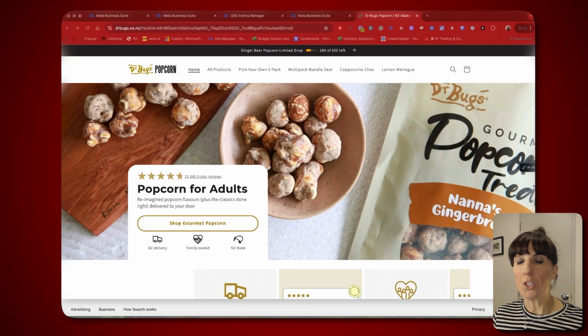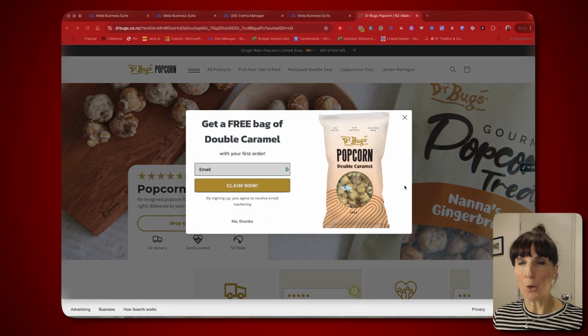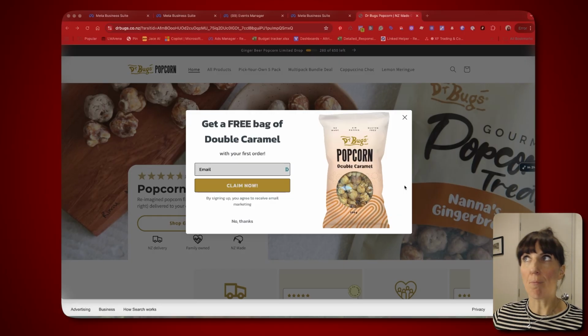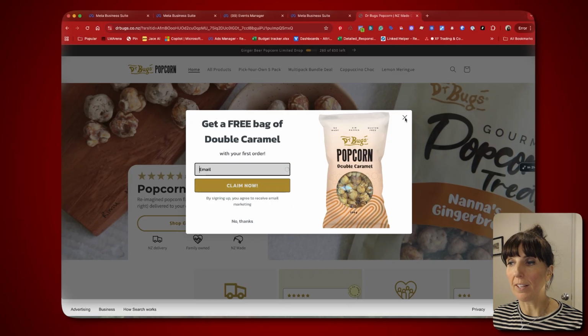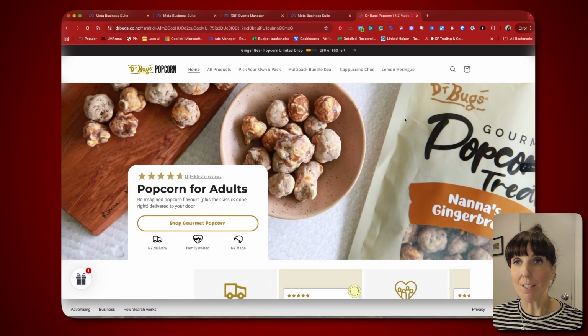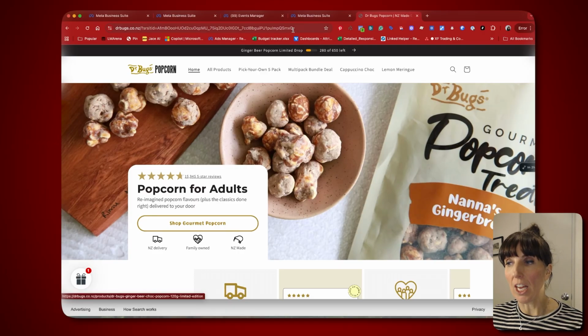Okay, the next thing we're going to do is we're going to make sure that our pixel is working. It's really important that the meta pixel is working so that it can give the information your campaign needs to work properly. So I've just gone on a random website here to show you how you would check if your pixel's working. So step 1 is you need to add the Facebook Pixel Helper to your browser so that you can then check the pixel health.